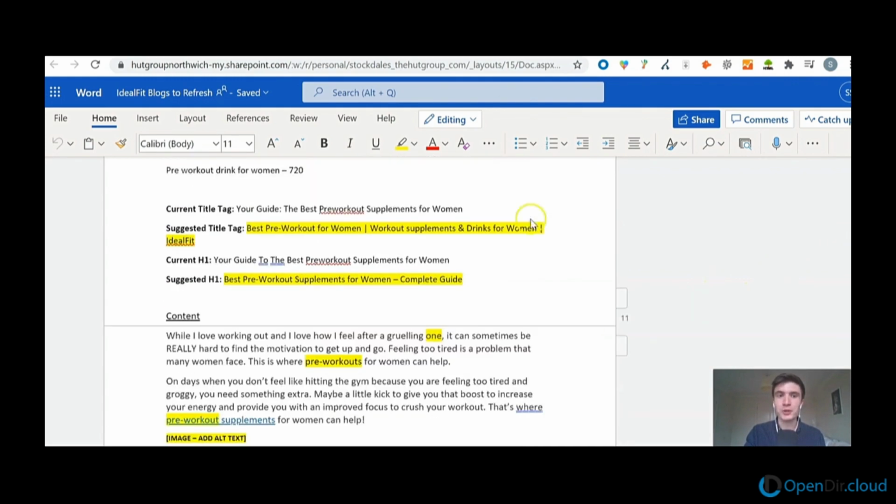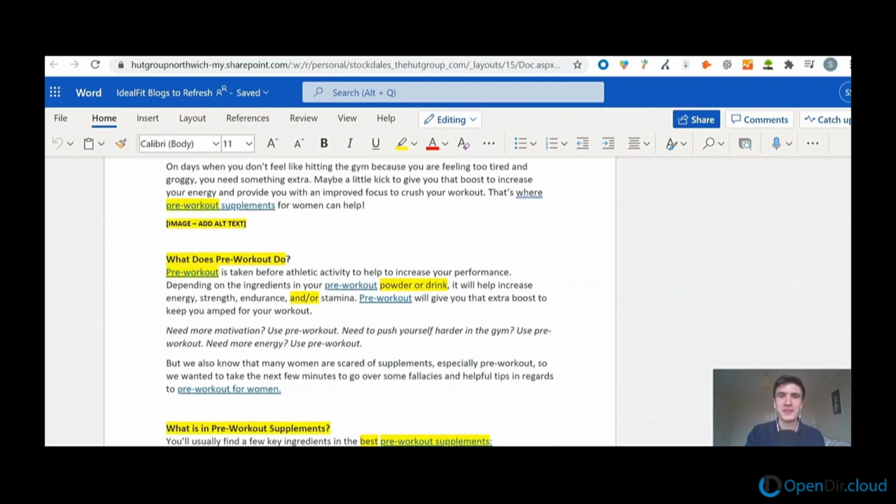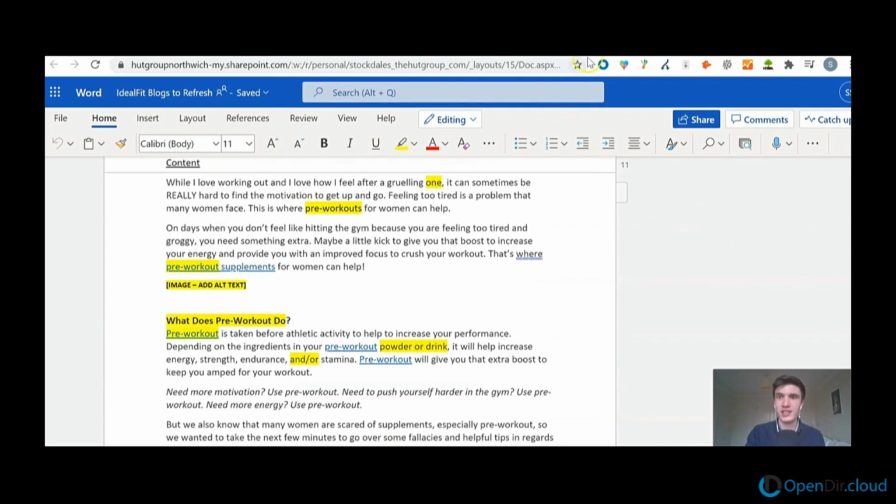So I'm going to come back to the title tag and H1 for the next video, but we're going to look here at the content. What I did is essentially copy all of the content that was existing on this page into this Google Doc, and then we're going to go about changing the content to include more relevant keywords.